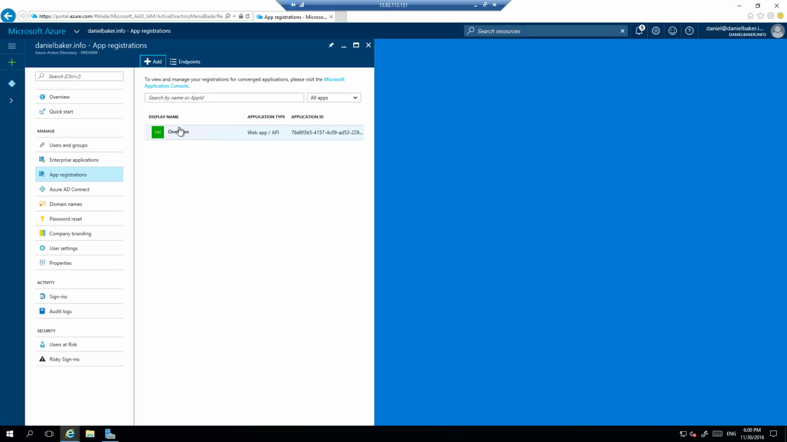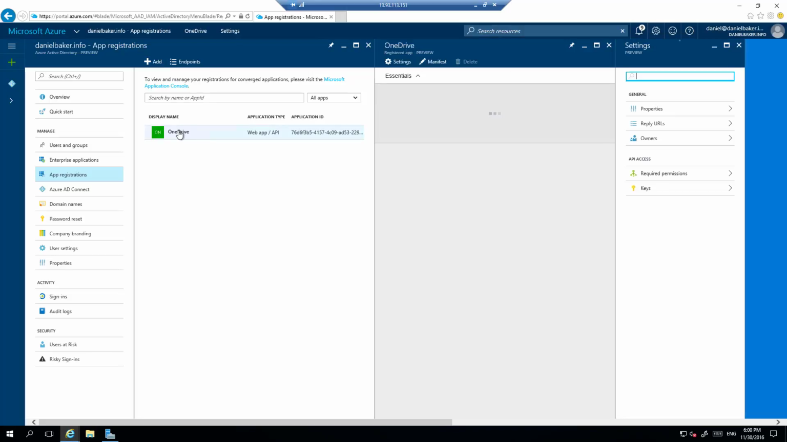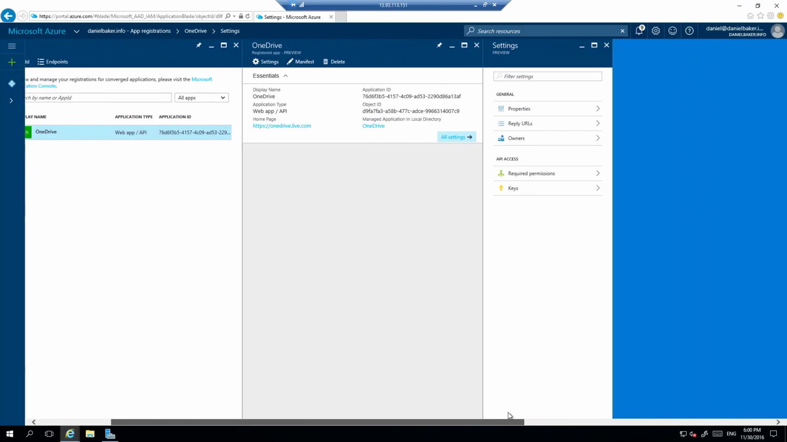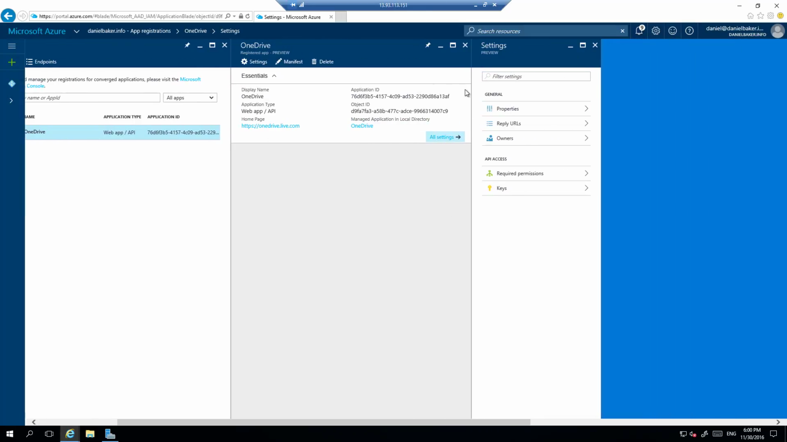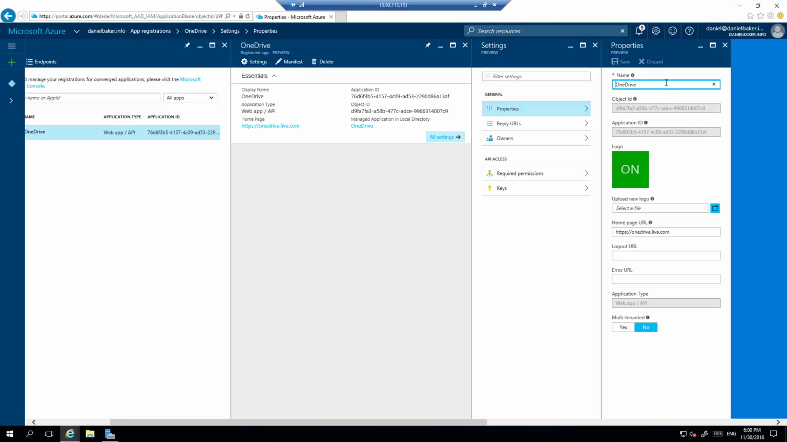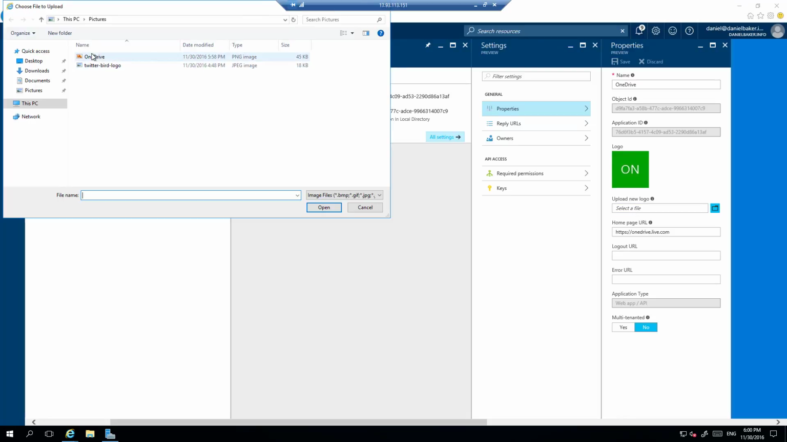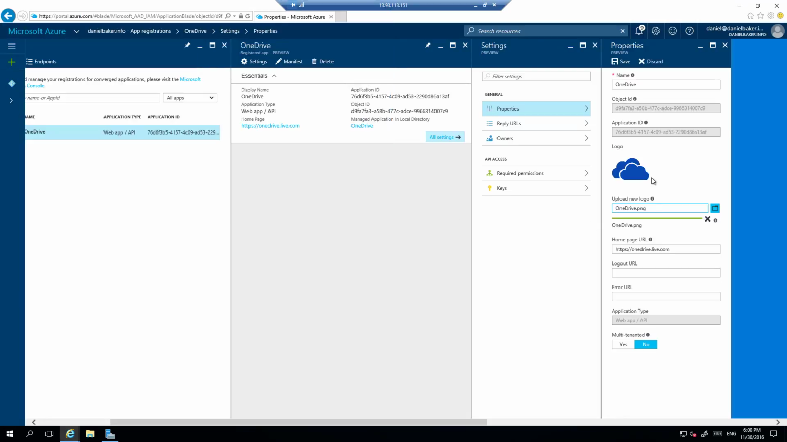We can now see that's created. If I click on this, it takes us into the settings. We can see the application ID and the object IDs. If I go into properties, I can change the name and upload a logo. I've downloaded a OneDrive logo that we can upload in there. I've got the homepage URL, logout URLs, and any error URLs that I might want to put in. From there, I'm going to hit save.